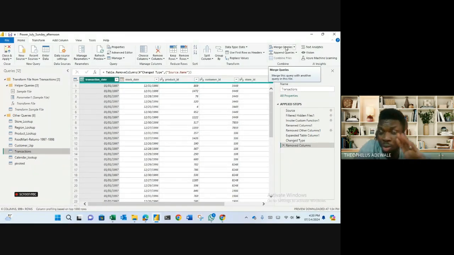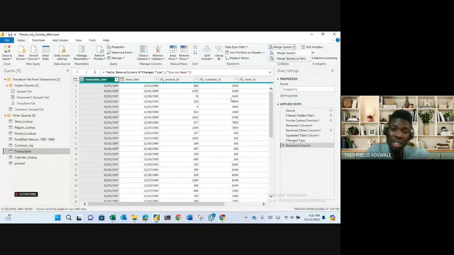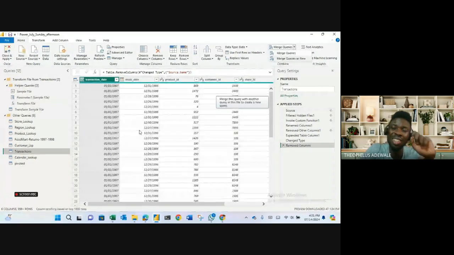In Excel, we do it with VLOOKUP, XLOOKUP, HLOOKUP, match, and index. So if I click on merge queries, I can, two ways, just like append, either merge queries or merge it as new. If I click on merge queries, I will be modifying the existing query. If I click on merge query as new, I will be creating a new query.